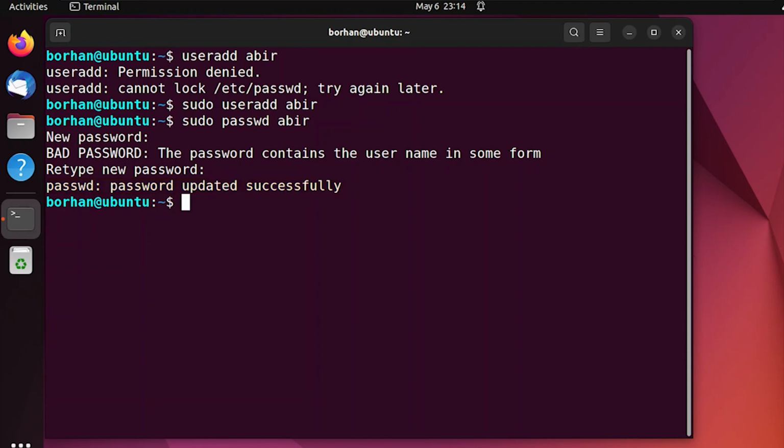Now I will check whether my user has been created or not by just typing the command getent passwd | grep Abir.